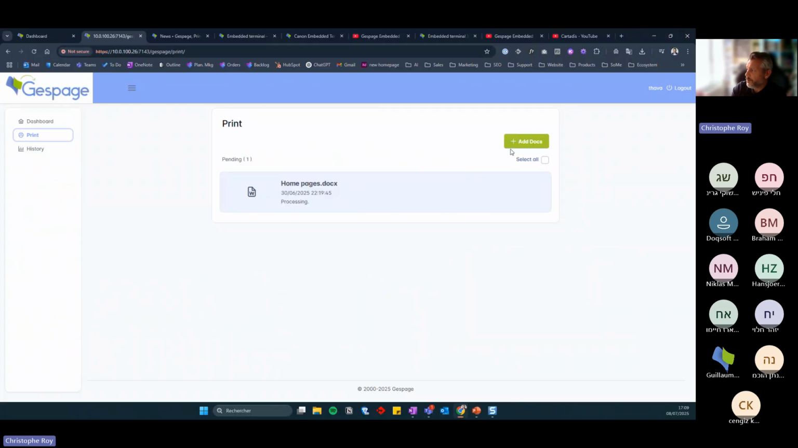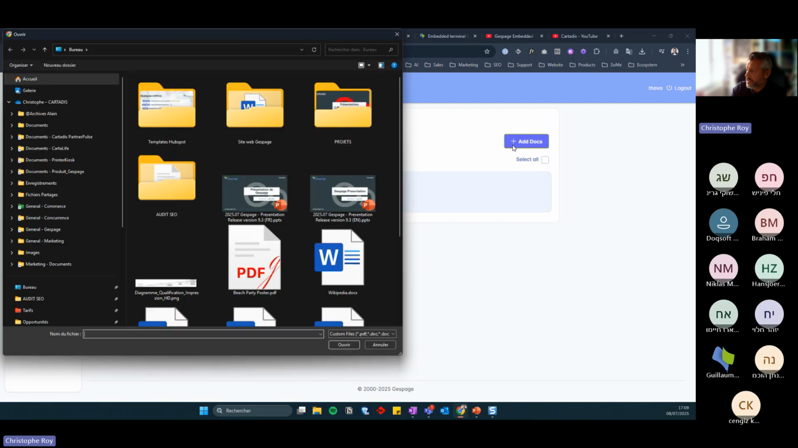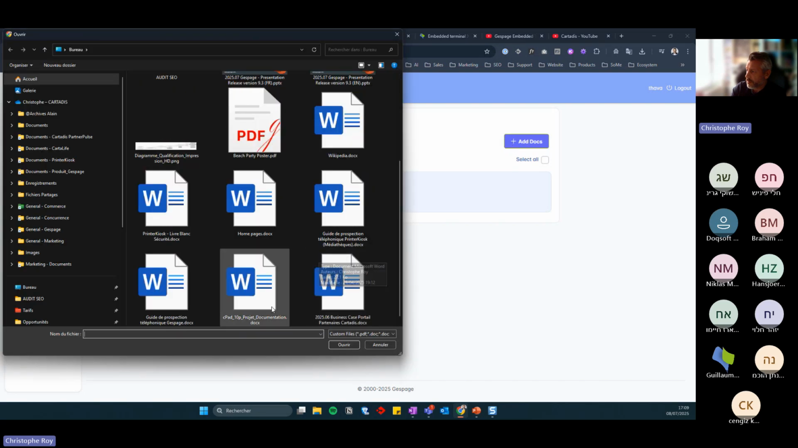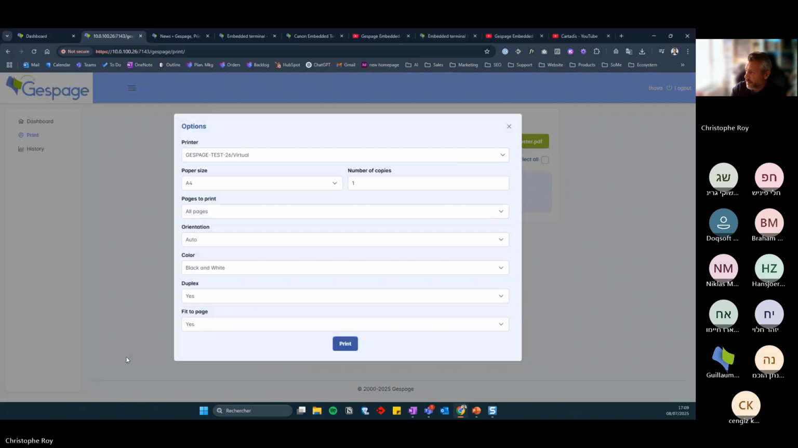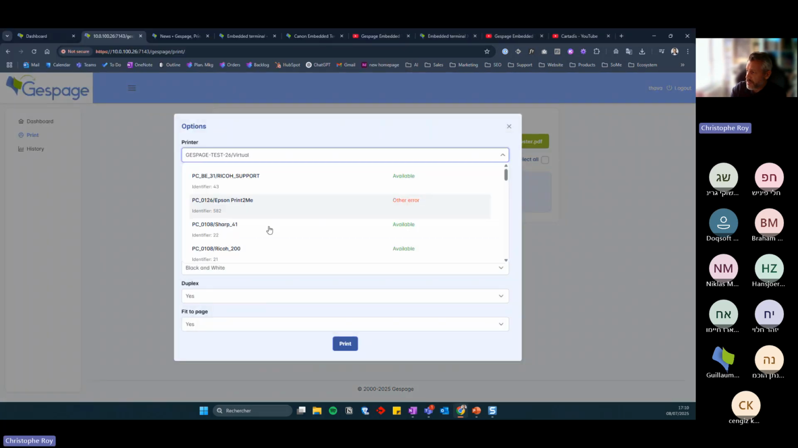So in this example, I'm going to add a PDF document, okay? It's very easy. I just need to add a doc. It's summertime, so I've got a beach party poster to print. So I can choose the printer nearby. You can see the status of the printers available.